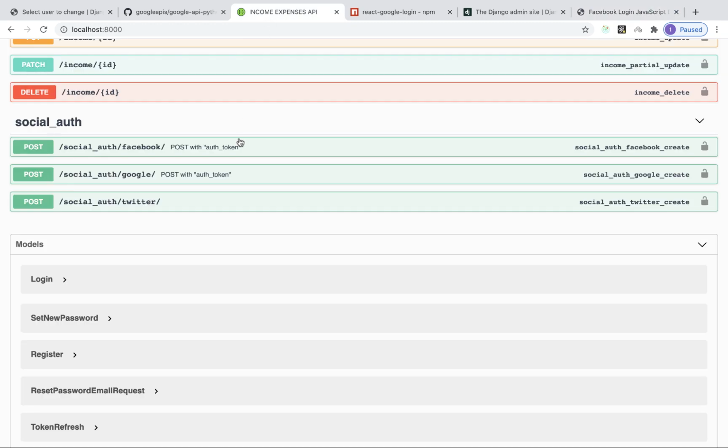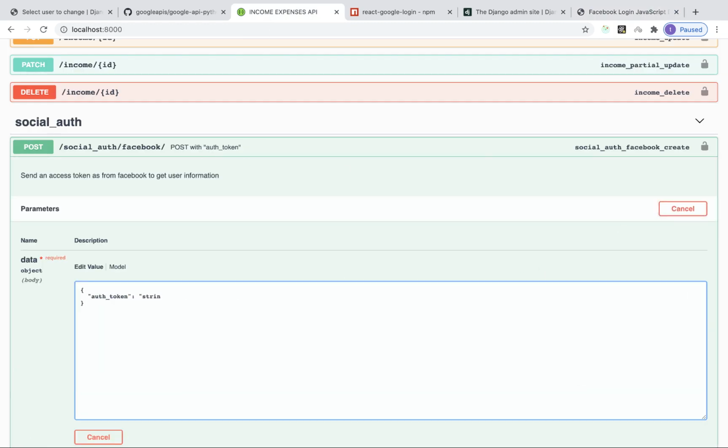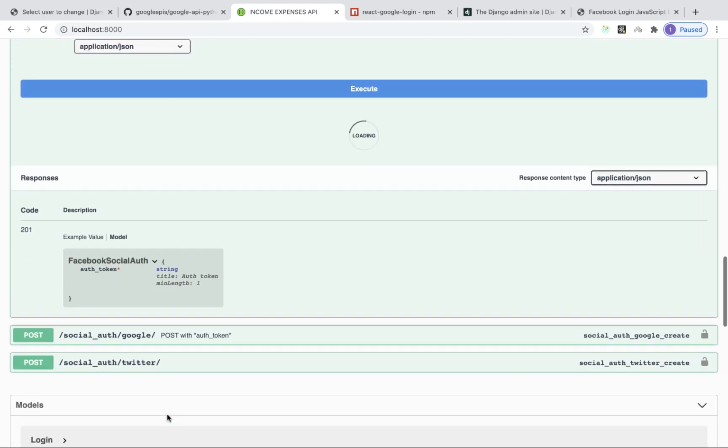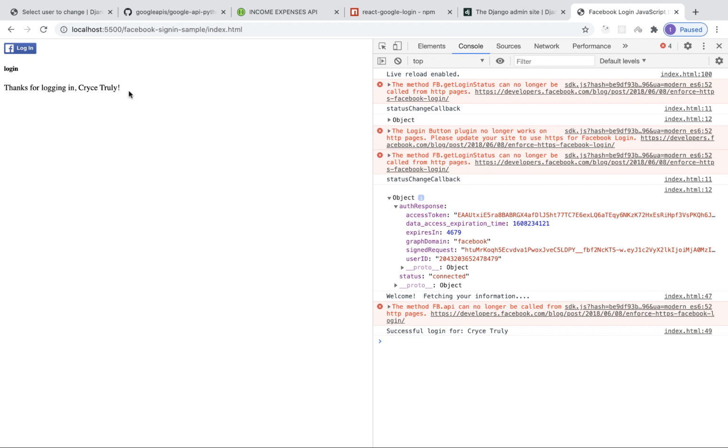So we can come back here to our API, click on Facebook, and then send this token to our web API. So I'm going to send it. What will happen is it's going to go ahead and create my account. You see here I'm using another email, and then it gives me the tokens to access the application. You will notice that on Facebook, my name is Christ Truly, and on Twitter, my name is also Christ Truly, if you noticed.